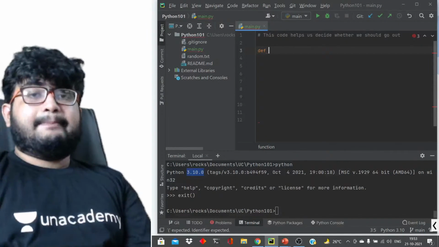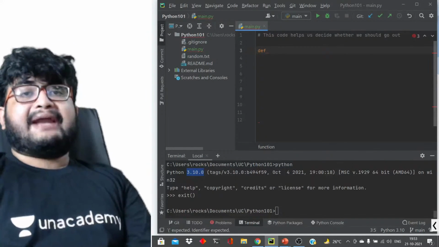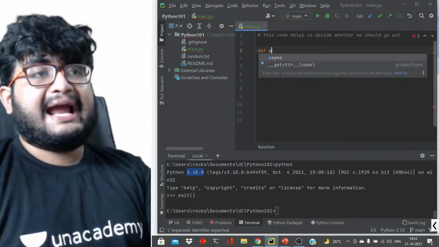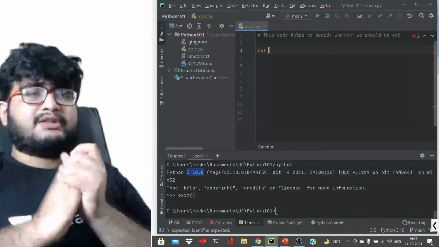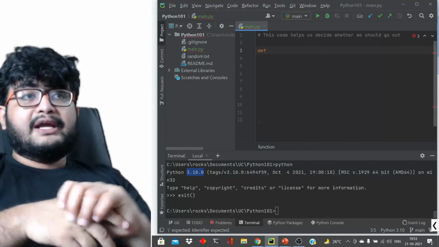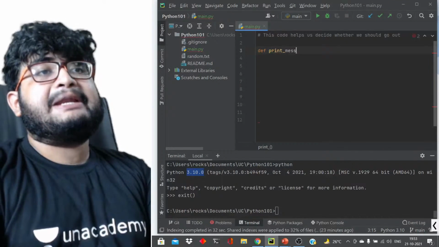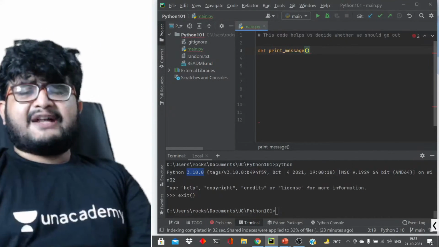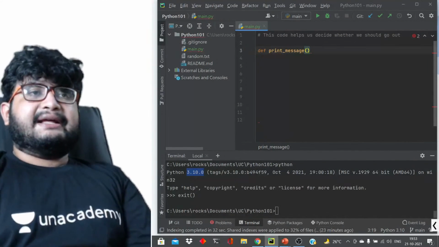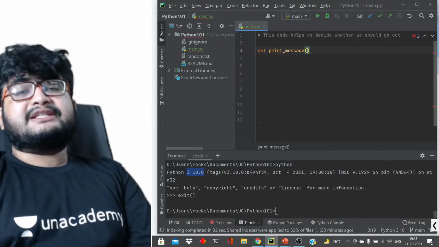So the name of the function should be a meaningful one. Let's say I want to write a function that will print something to the console. It will print a message to the console. So what can the function name be? The function name can be print message. This is a valid function name because when you see it, you get an idea that this function is responsible for printing a message. So this is a good function name.